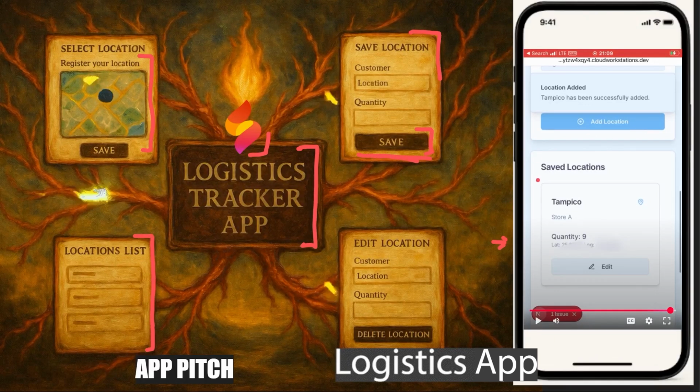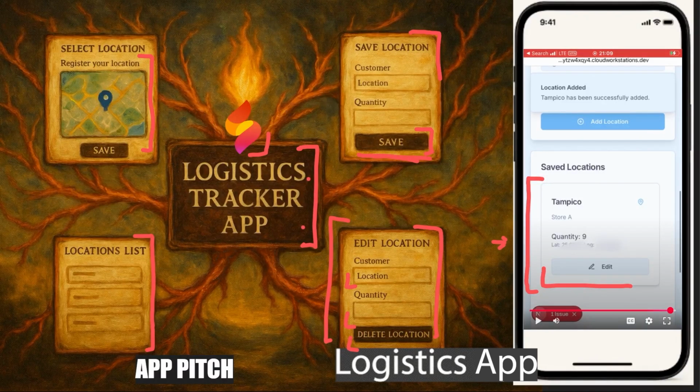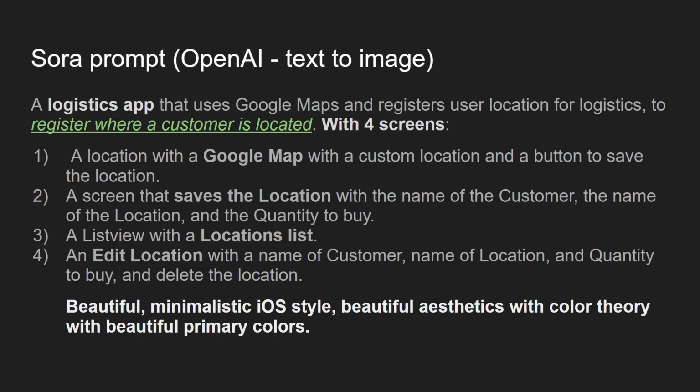So this is the location list, and the idea is that on the last screen you can click on edit and it will edit the location. You can delete the location, edit the quantity you are selling on that location and the customer. So okay, the idea of this app is to generate a logistics tracker, and then on your backend you can create an optimal route. Okay, so the next step is to prototype the UI images.